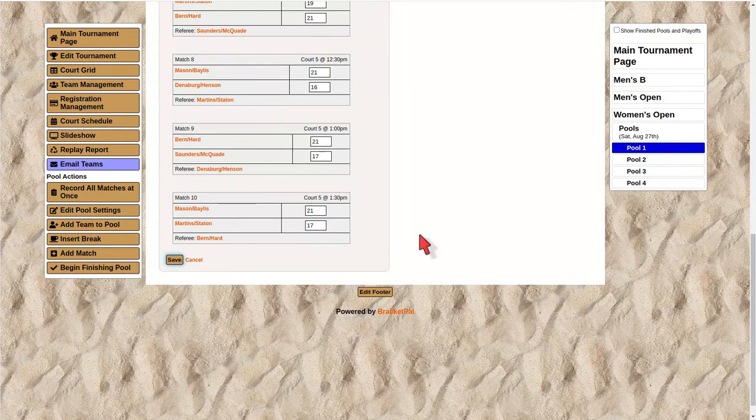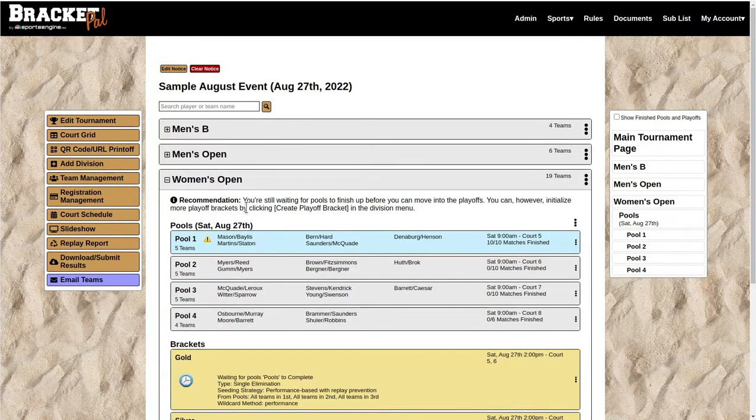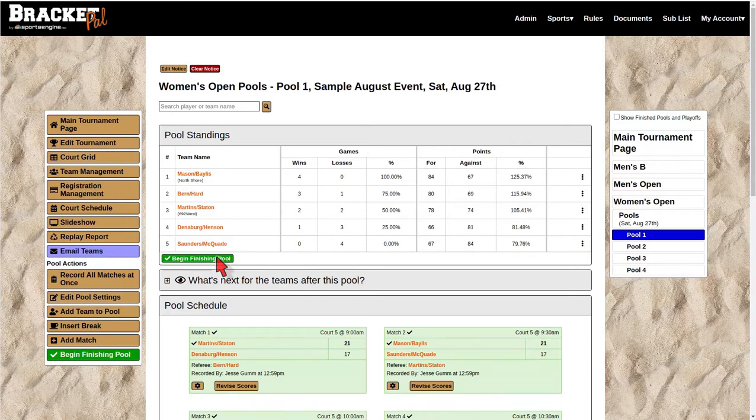All right, so we got some scores entered. At this point, we need to finish the pool. So that's this green button that says Begin Finishing Pool. You will also notice from the main tournament page that the pool is highlighted with this blue color and with this alert triangle. This is letting us know that the scores are all in, but our pool needs to be marked as finished. So we're going to go ahead and finish it.